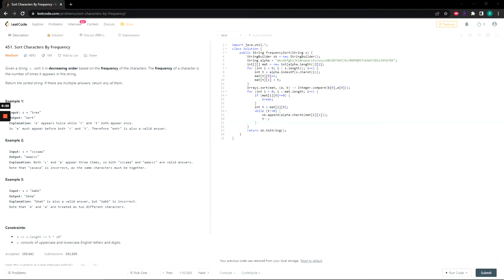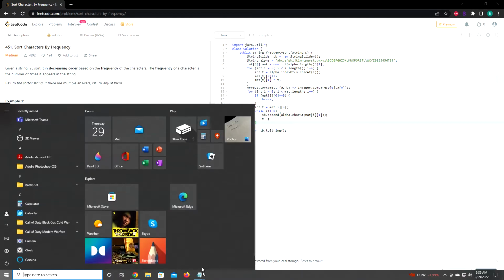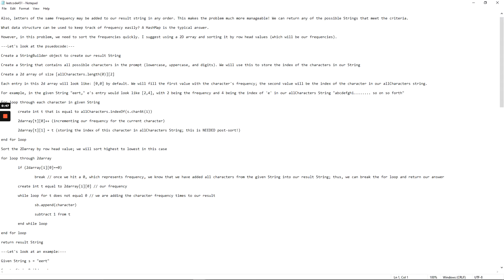The frequency of a character is the number of times it appears in the string. Return the sorted string. If there are multiple answers, you can return any of them. So notice, like in this first example here, since R appears once and T only appears once, we can technically return those in any order. So any characters of the same frequency we can return in any order. So that is important as we move into the pseudocode.